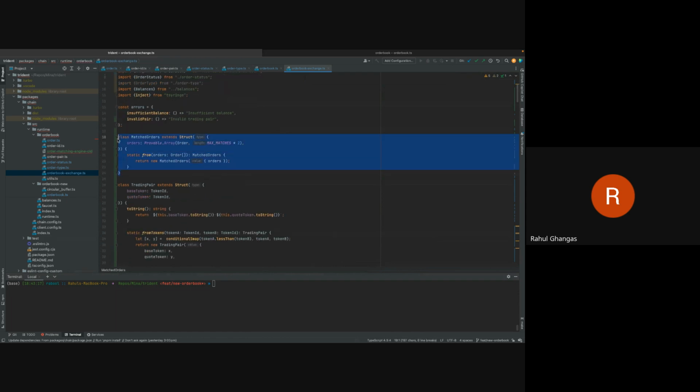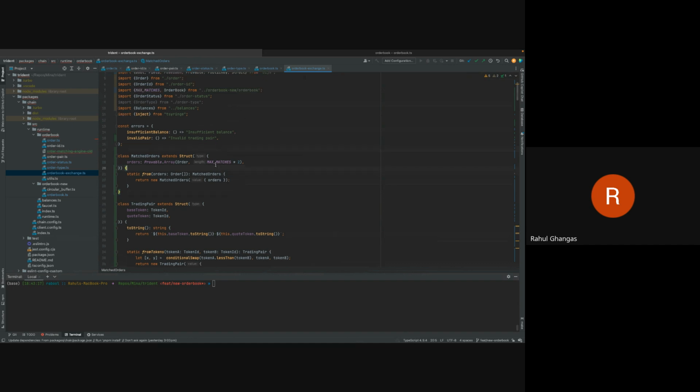We define a number of matched orders, and we define a number of max matches. And these max matches, as we've hard-coded before, are 5 for all order books throughout Trident. So if Trident has 1,000 order books, every order book is only going to do 5 matches at a time. Well, actually 10, because the number of orders being matched would be 10, but 5 pairs of matches.